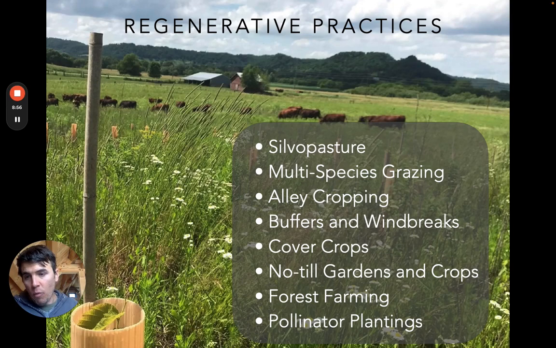Out of those principles, we can derive the practices that we do in regenerative agriculture, regenerative land work. So that's silvopasture, multi-species grazing, alley cropping. We could talk about mob grazing or high-density grazing, buffers and windbreaks, cover crops, no-till gardening and no-till cropping systems, forest farming, planting for pollinators, all that kind of stuff.